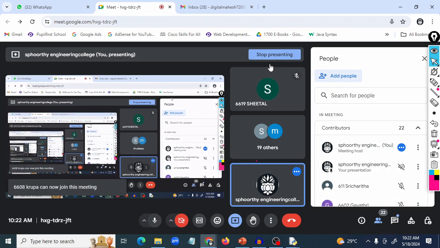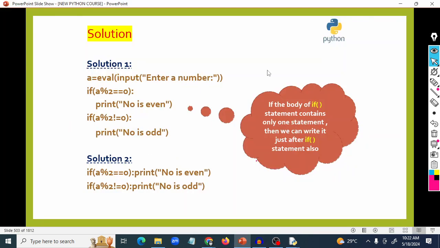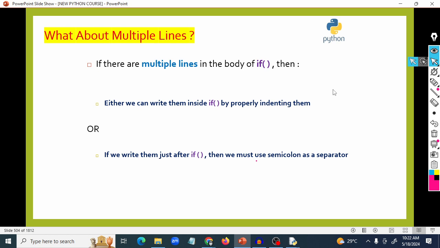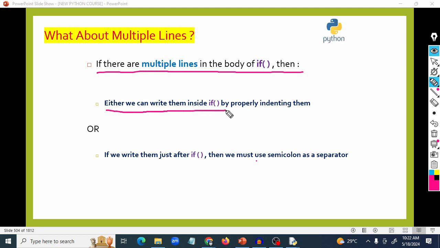Next, if you have any doubt, you can ask. I am asking everyone, if you have any doubt, you can ask, or I am going to the next slide, okay. We will go to the next slide. Here, what about multiple lines? If you have multiple lines, you should do indentation. If there are multiple lines in the body of if, then either we can write them inside the if by properly indenting them, or if we write them just after if, then we must separate them with a semicolon.